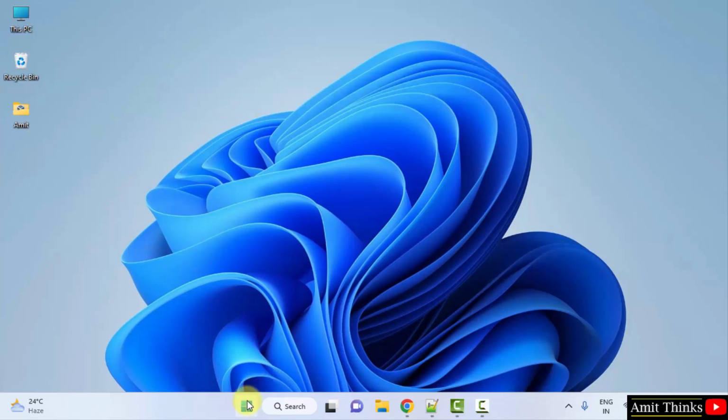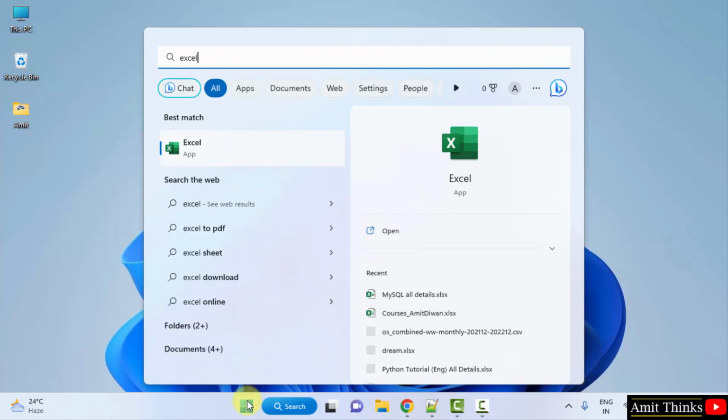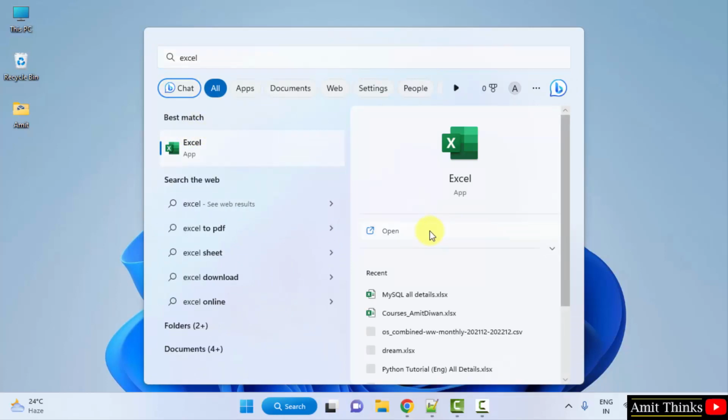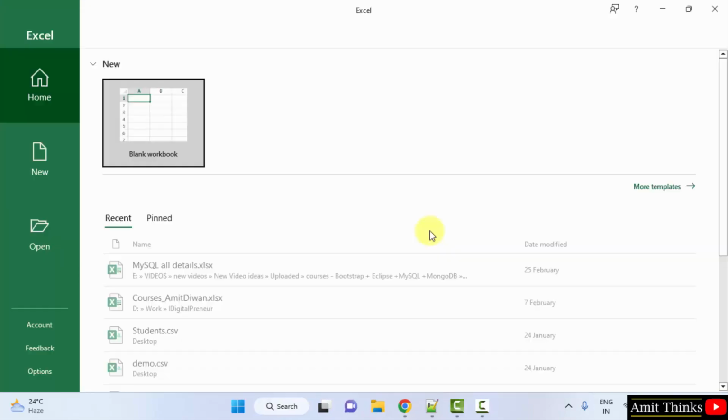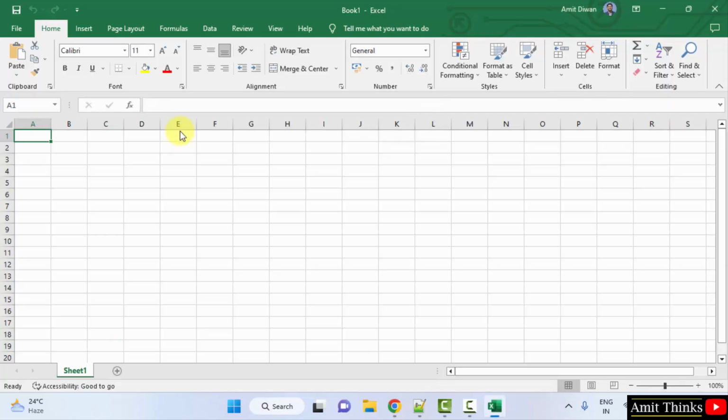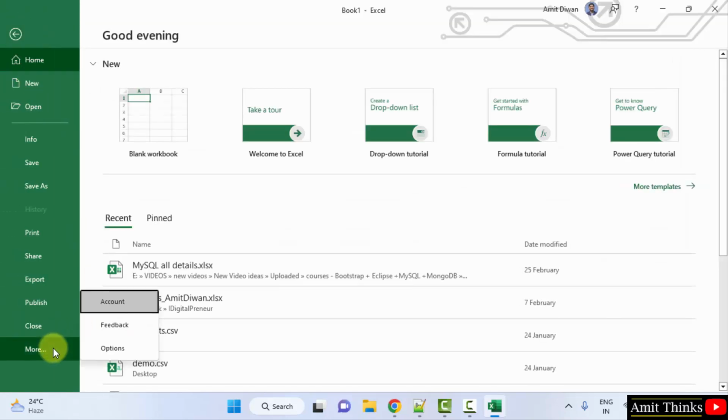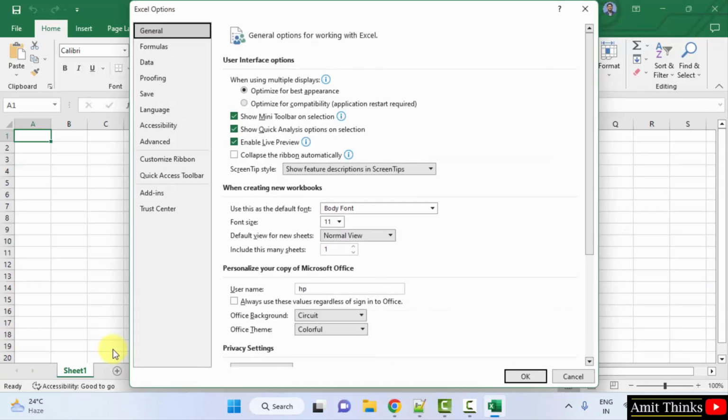Go to start and open Excel. Type Excel and it will open. We are using the 2019 version. Click on open. Click blank workbook. Now go to file here and go to more and click on options.